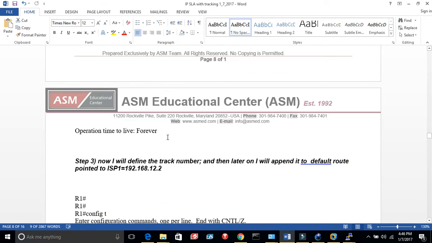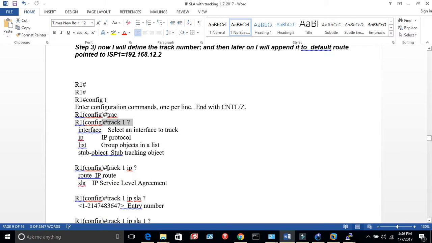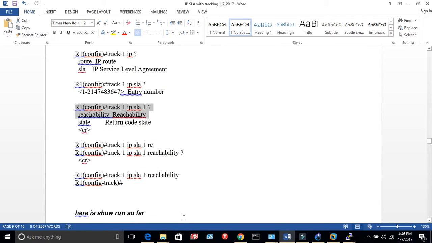Okay. Now I will define the track number, and then later on I will append this to the default route pointed to ISP. So what I'm going to do, I'm going to go to router 1, config T. I'm going to say what? Track 1, question mark. Okay. Then I'm going to use IP, question mark. Then I'm going to use what? IP SLA, question mark. Then our number. Then reachability. Okay. That's it.